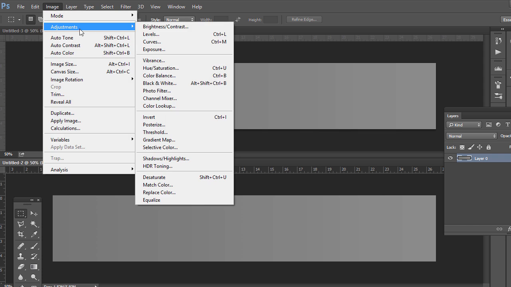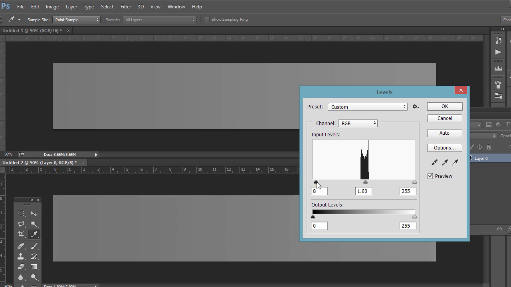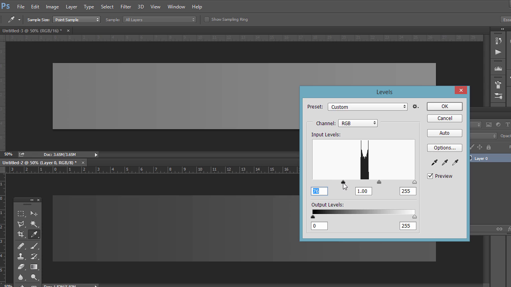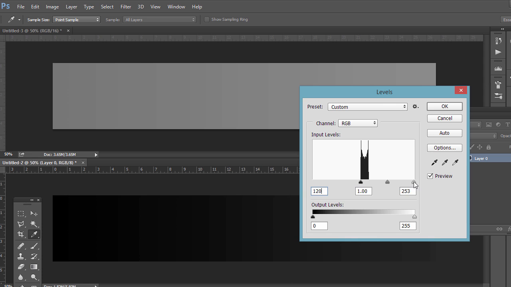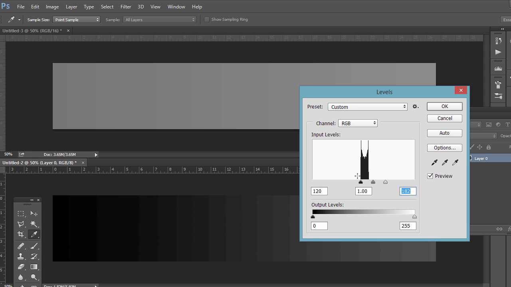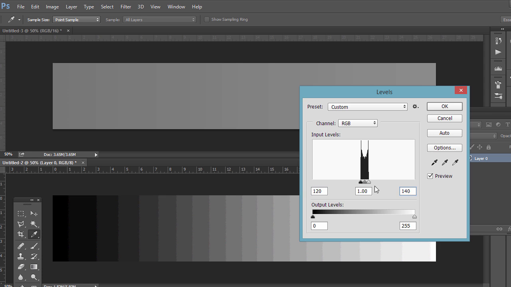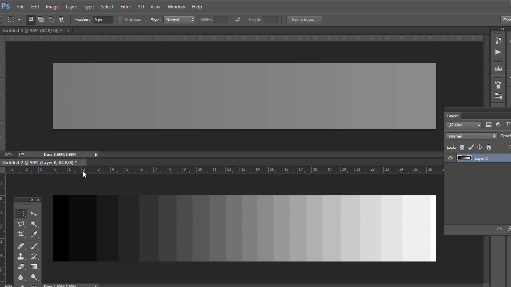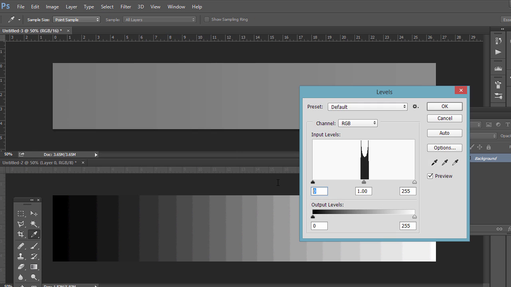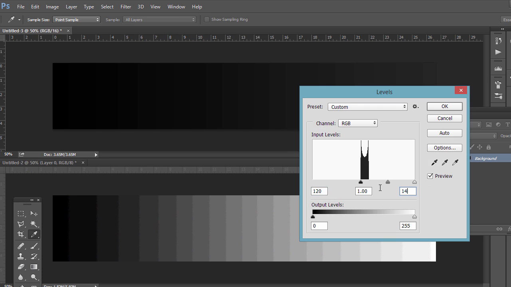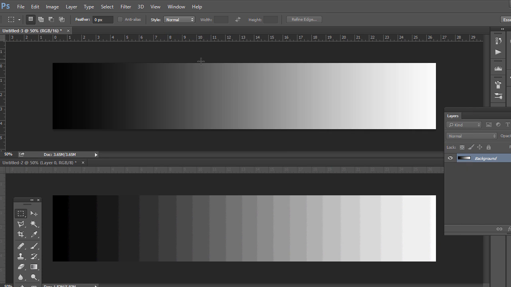Let's go back, though, and go to image, adjustment levels, and let's bring our shadows, our input over to the same. So let's do 120. Let's bring the highlights over. So we have 120 and 140. So that's that bottom one we just did, and let's do the top one. Image, adjustments, levels, same thing. 120, 140, and OK.